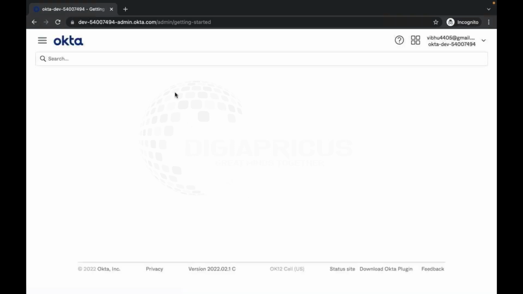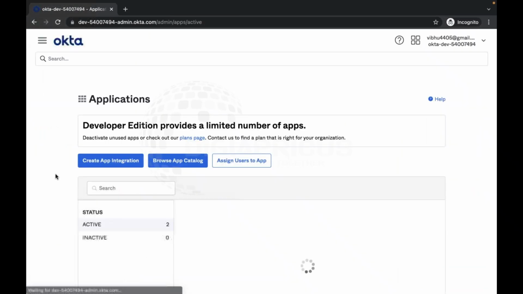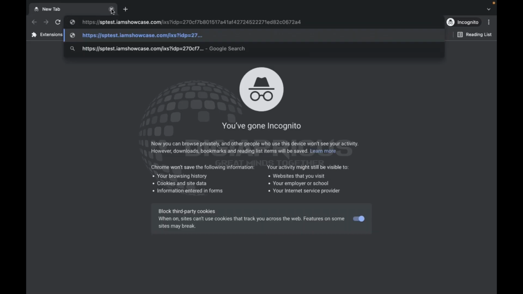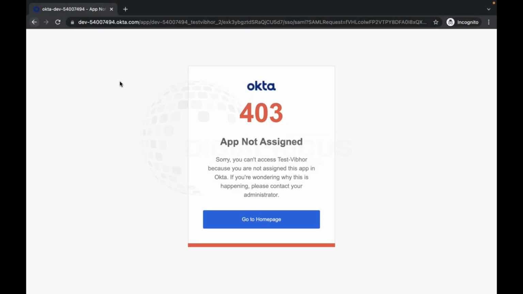Once I'm authenticated, whether I'll be logged in is something I'm still not sure of. Let's see if it happens. See, yeah, I got a session created with Okta and I get to see this app not assigned error. Now, what is the reason why I got this?